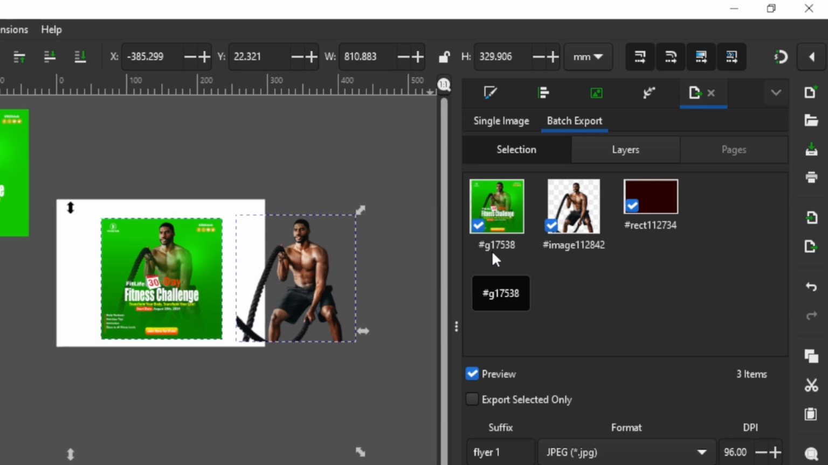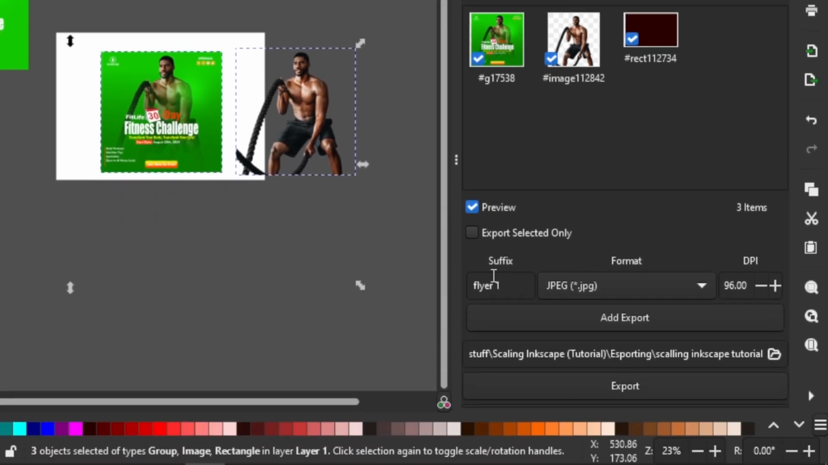So once you come over here down to suffix, you can see that the default suffix here just says flyer 1. I can change this suffix and say, let me just say, batch export. So that is the suffix that will be attached to this random name that Inkscape has given whatsoever I want to export.